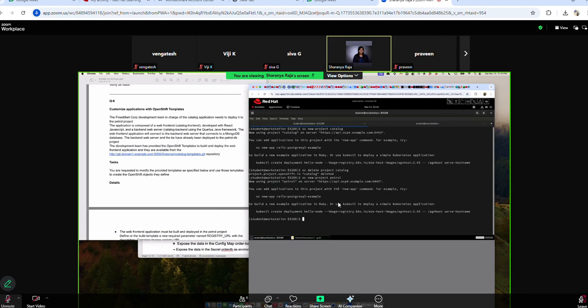So the application is composed of a front end application, catalog front end, developed with React JavaScript, and a backend web server, catalog backend, using the Quarkus Java framework. The web front end application will connect to the backend web server that connects to a MongoDB database. The backend web server is already deployed and running under the Petrol-DB project. So we need to just set up the front-end application.